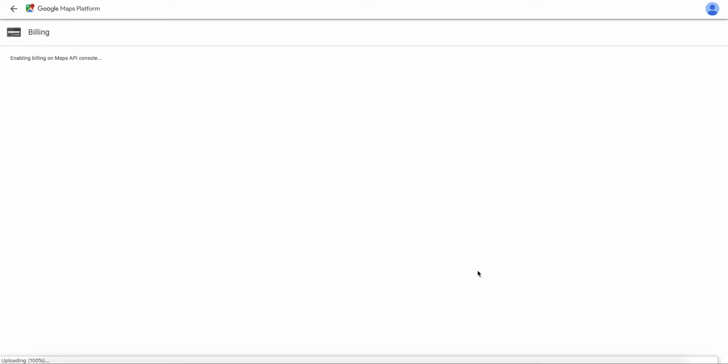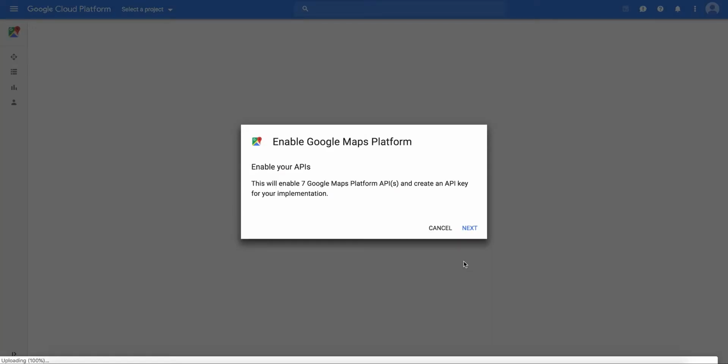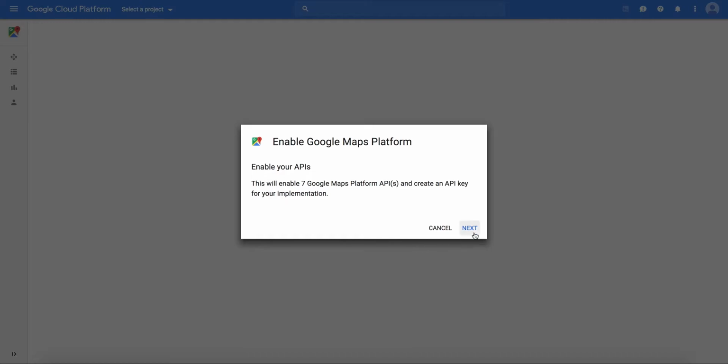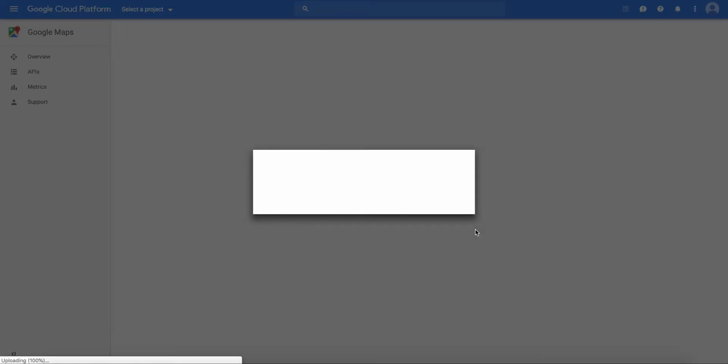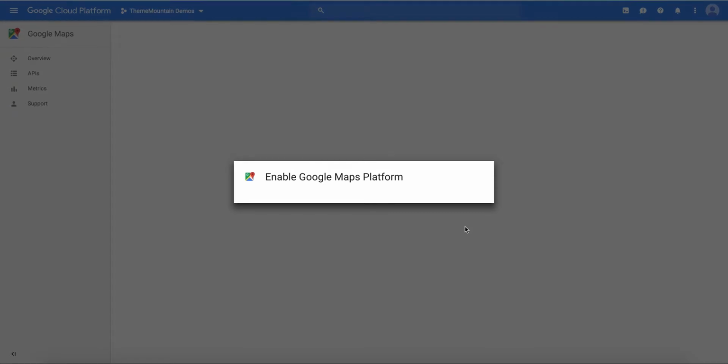Now, once you've filled out the billing details, you will come to this page here, and they will ask you if you want to create an API. So I'm just waiting for this to load here. There we go. When they ask you to enable your API, you just go ahead and click Next. And when we do this, we get the API key for our application, and you can copy this straight out and paste it into your website.